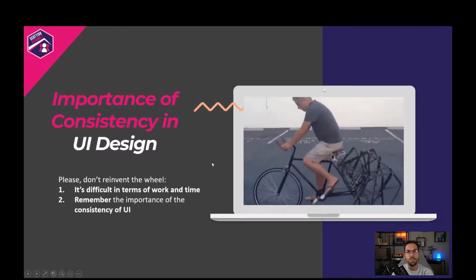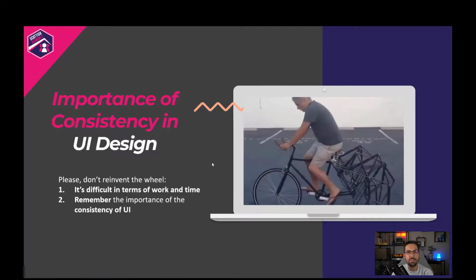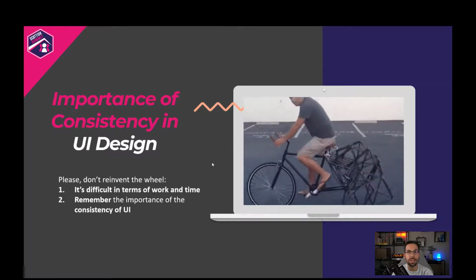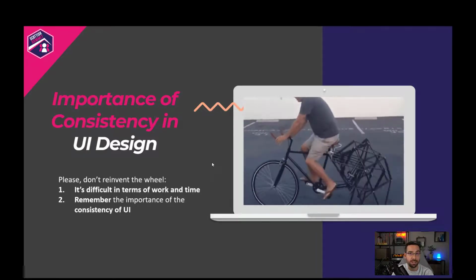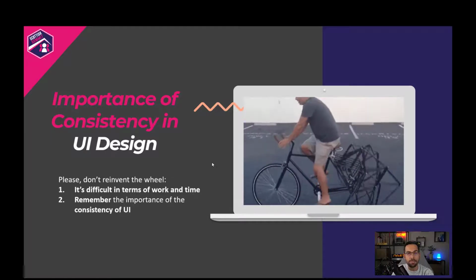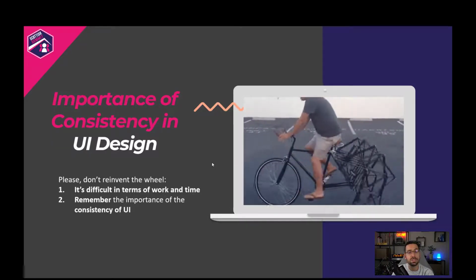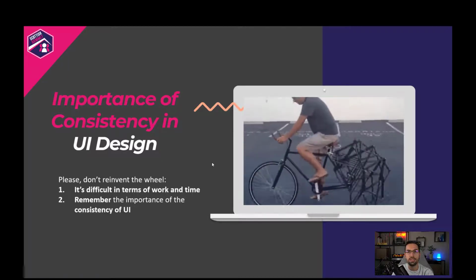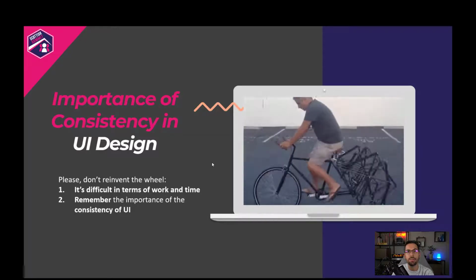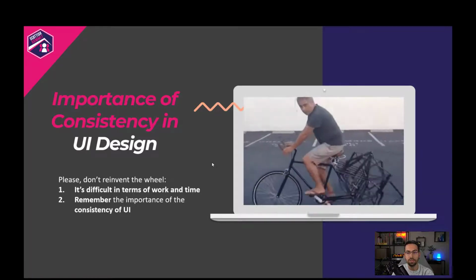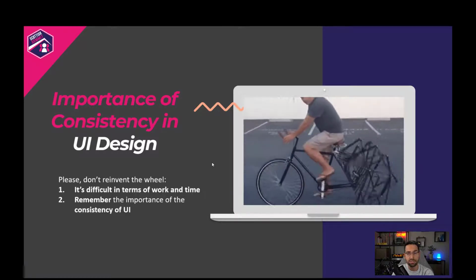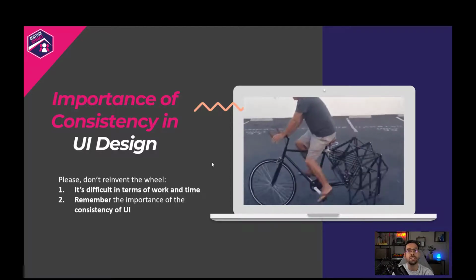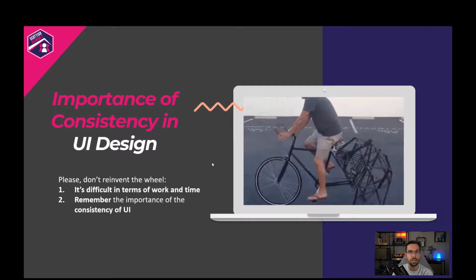Please don't reinvent the wheel. Why? Because it's very difficult in terms of time and work to implement a custom UI and maintain a custom UI. And then remember again the importance of the consistency inside the UI. Creating custom styles needs time to think about the styles and to implement the styles. So we already have styles that we can use inside your project.